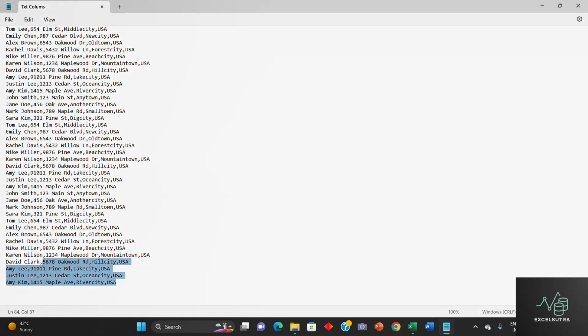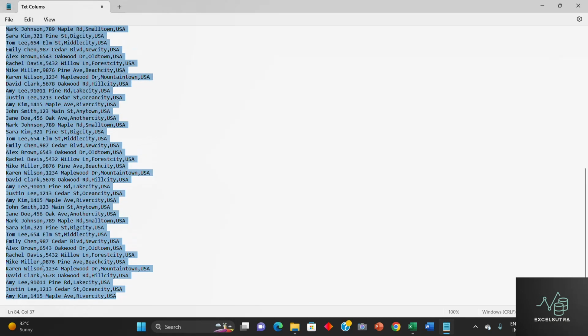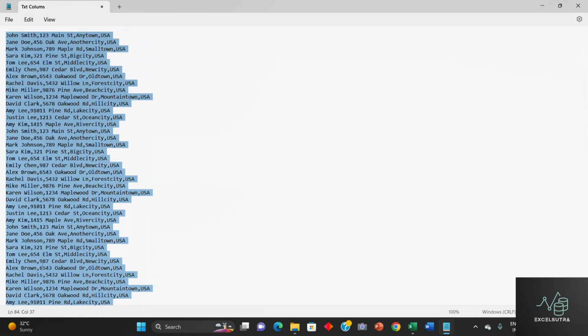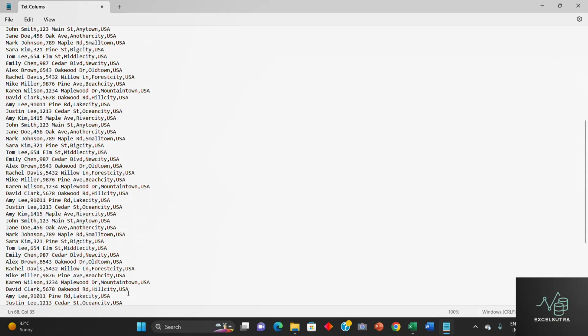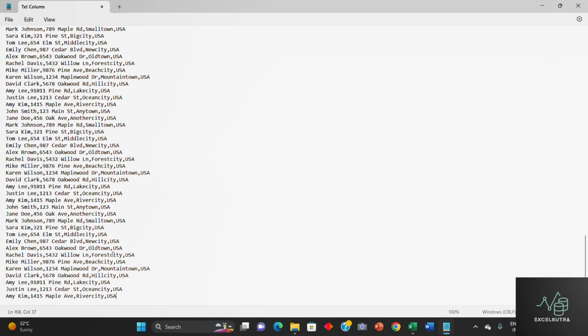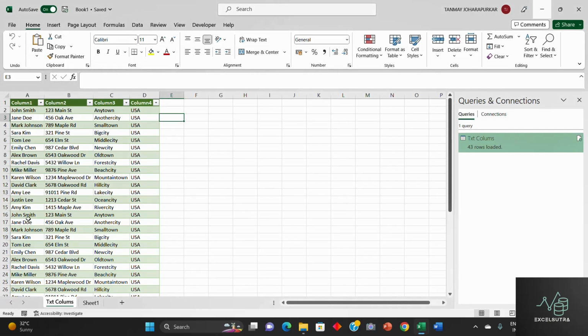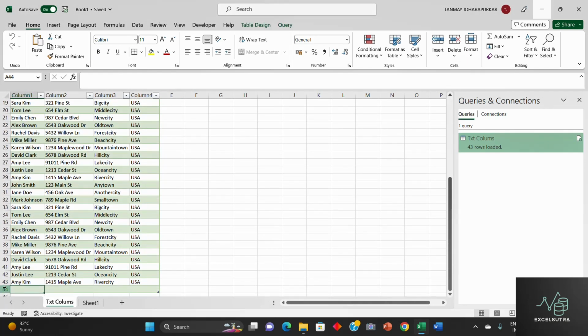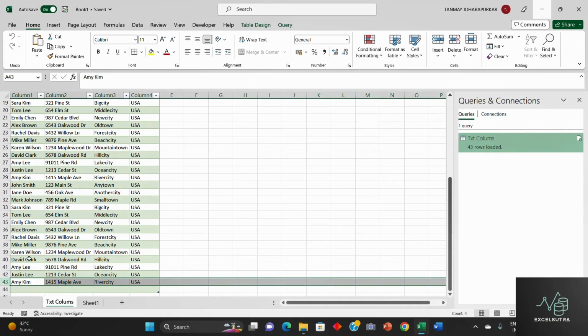Okay. So I'm just copying all this and I'm pasting it below in this text file. Okay, so this text file now has 37 columns and 168 something values. I'm saving this text file, closing it. Now in Excel, you can see that you have data up to 43 rows.